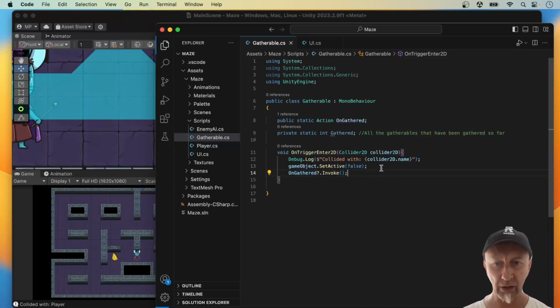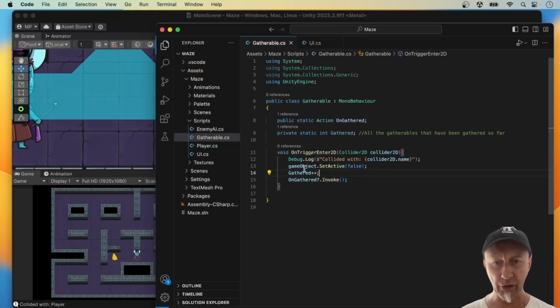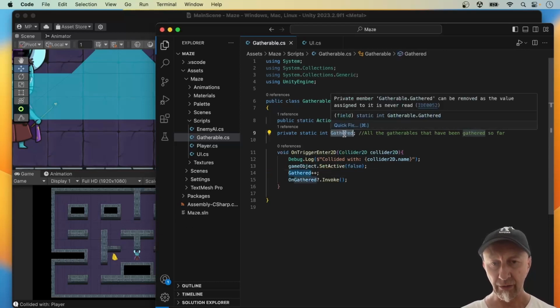And we can do that very easily. We can come down here and we can do gathered++ done. And so every time we pick up a piece of cheese, this one version, this one variable is going to be incremented.